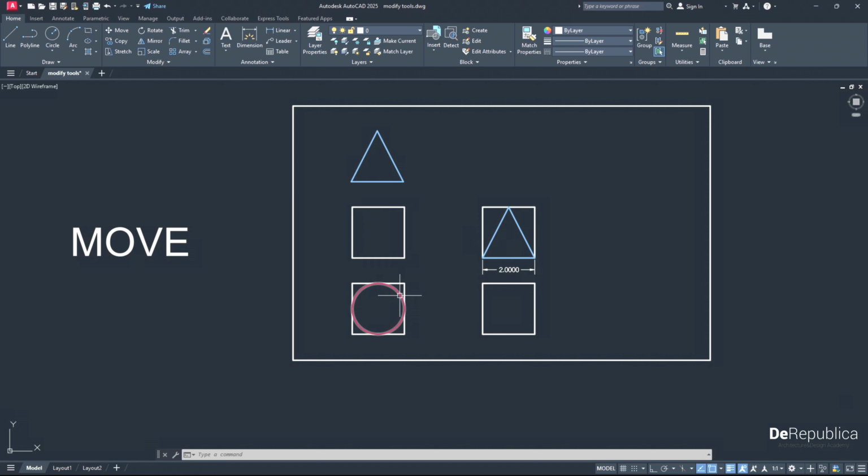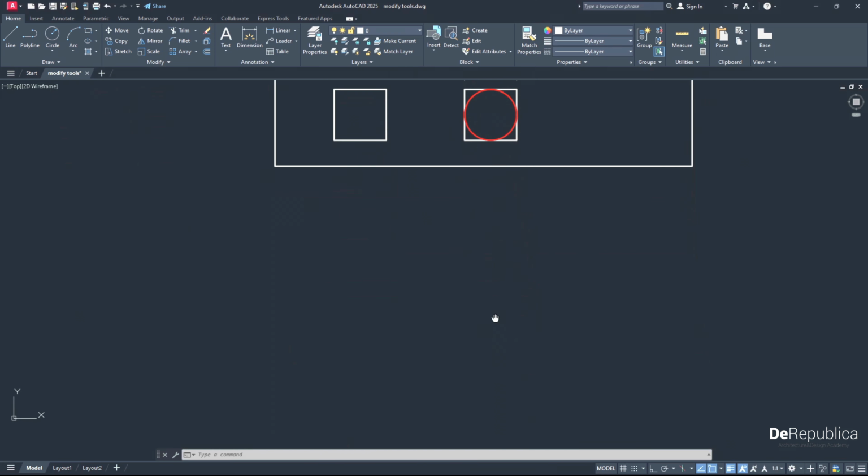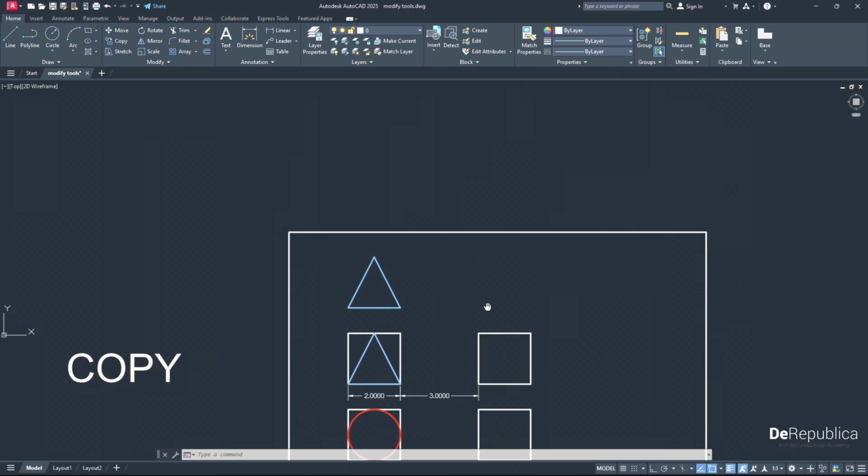We can also do so in another way. Select your object, move command, left-click on it to activate it. Now, specify the reference point, click, specify the desired location point, left-click again to release. So, in this way, we move objects around inside of AutoCAD.